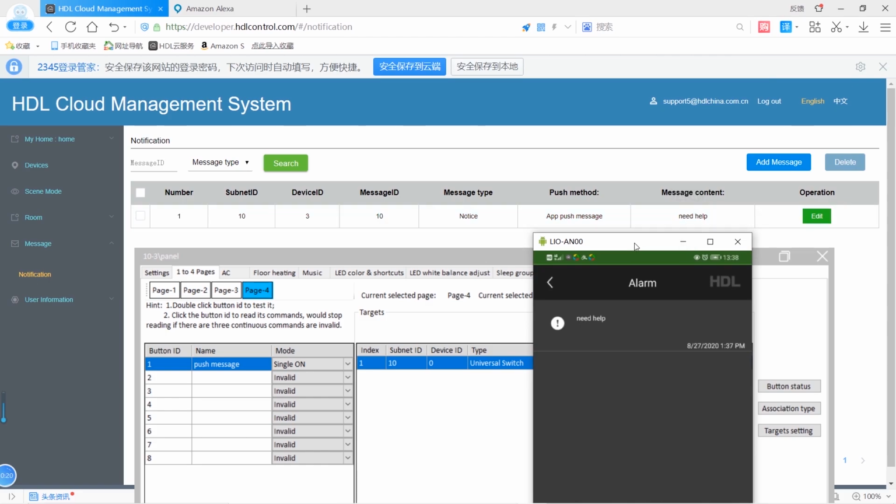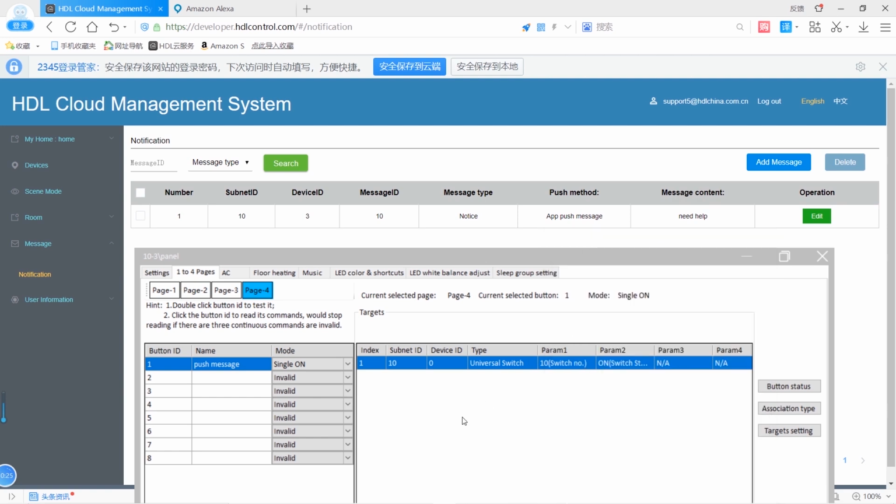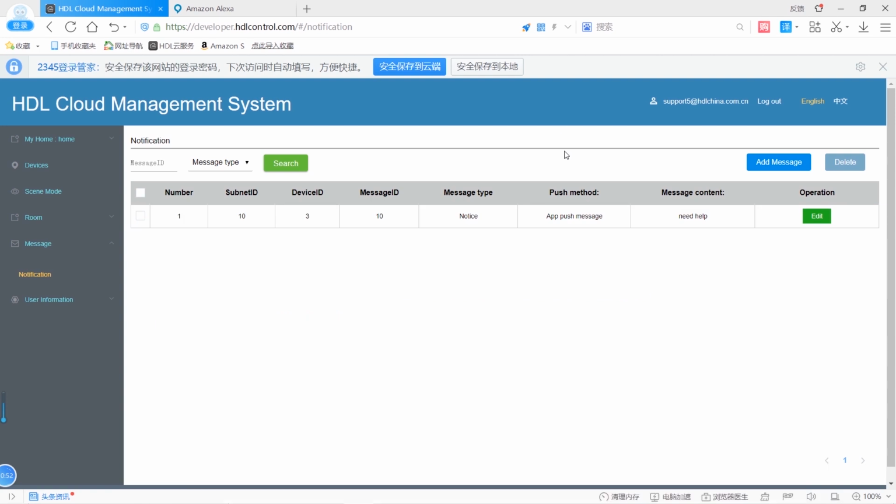Okay, this is for the push message. It is very easy. You need to use a device to send a universal switch to the gateway. For example, panel, subnet ID 10, device ID 3. This panel sends universal switch number 10 to the gateway. So in the HDL Cloud website, the subnet ID and device ID is the device which sends the universal switch command to the gateway.